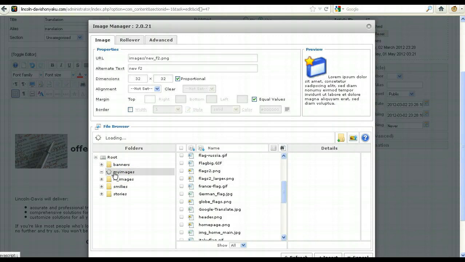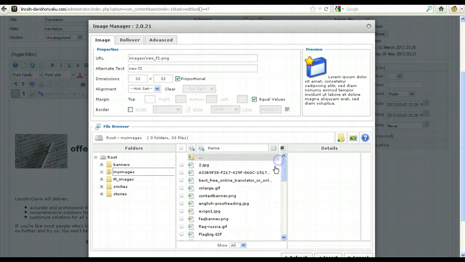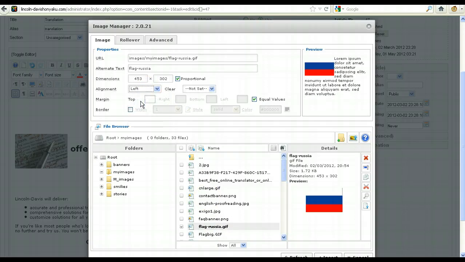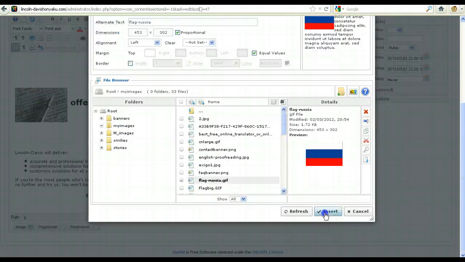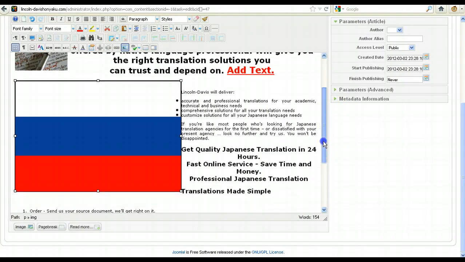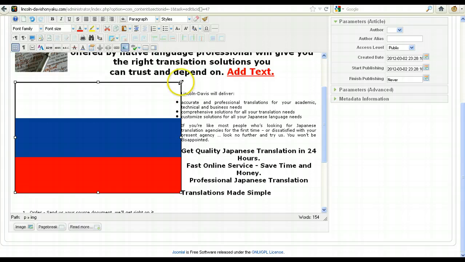So basically what I've done is I've created a folder called My Images, and I put all of the images that I'm using on this website into this folder. So we can go and pick any image, for example, flag Russia, and we can put this into the page. So we can select this picture, we can set it to be left aligned, and then all we have to do is click insert, and you can see that now the image is here. Once the image is on the page, you can click on it, drag it down, and make it smaller if you like.